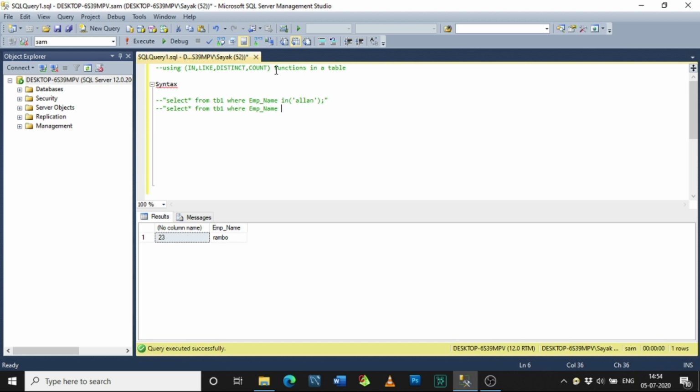The like command is similar to the in command, but in the like command there is a condition. The like command is used along with a percentage. Percentage means that the character will be specified. And if the like command is used along with the percentage, then it can be a preceding or the successor of the character. As you can see, I am typing select staff from TB1 where employee name like, bracket open, single quotes, R percentage. That means it will fetch the data for the record where it has the character R.